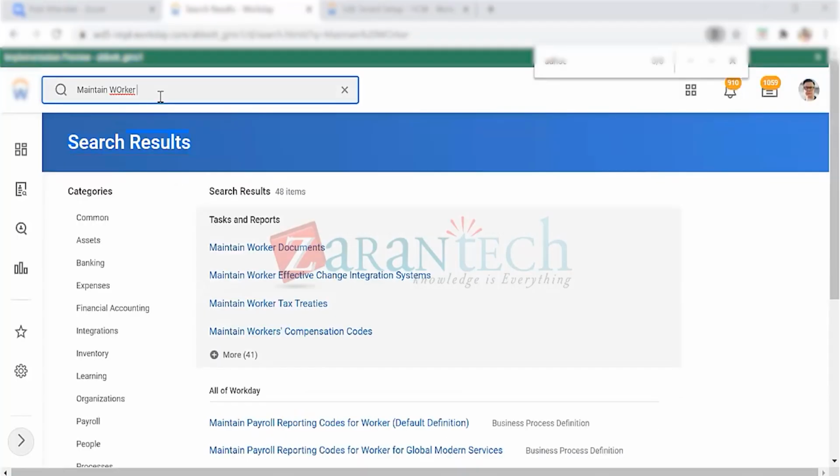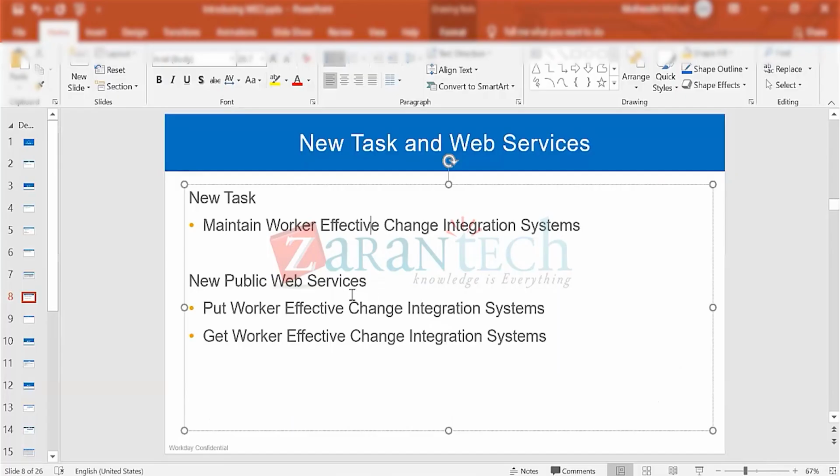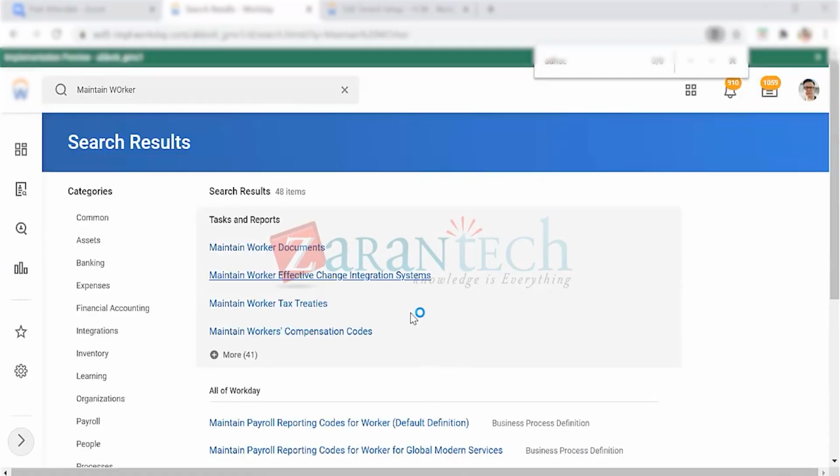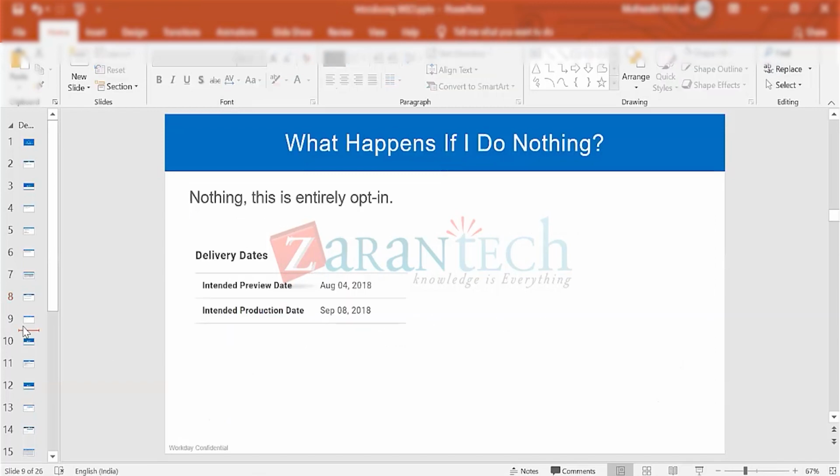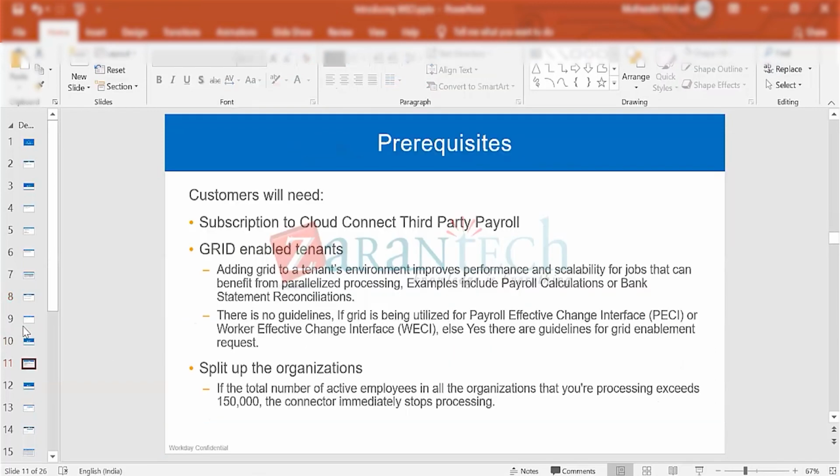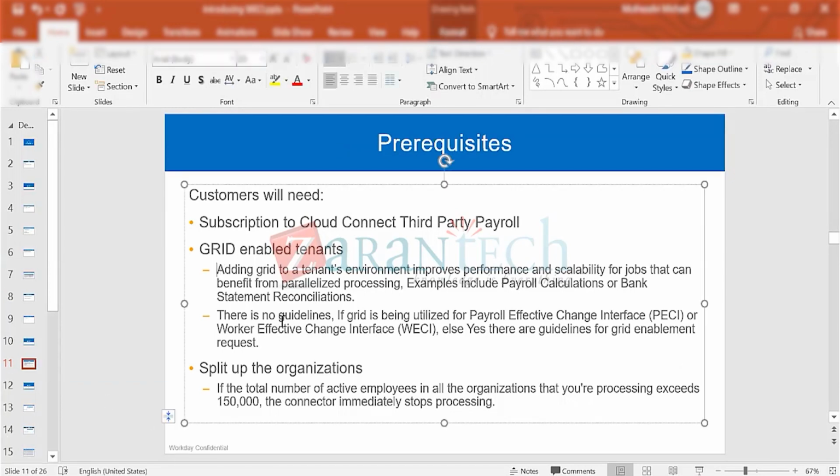Similarly, maintain worker effective. This is one. So you have to go and add your supervisory organization, and this is the web service it works on. As I said, this also requires a grid enabled tenant.